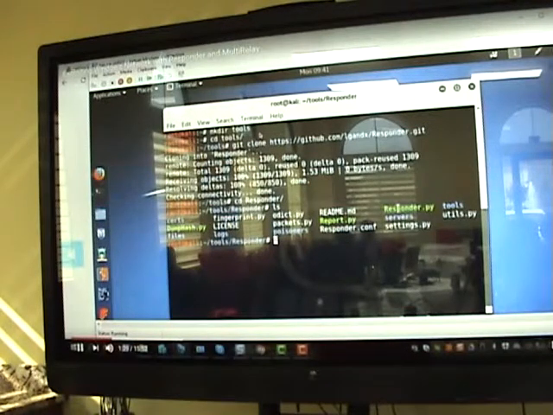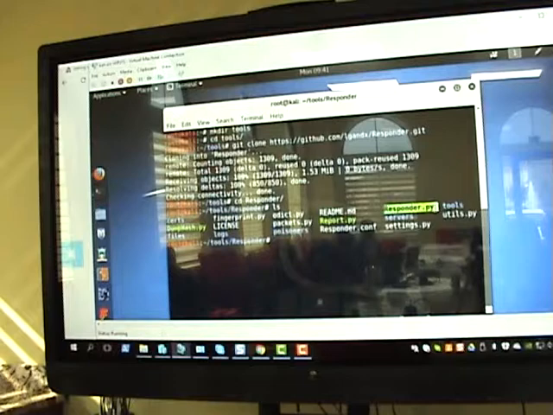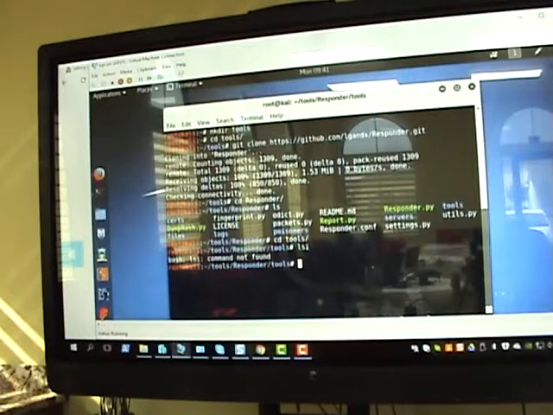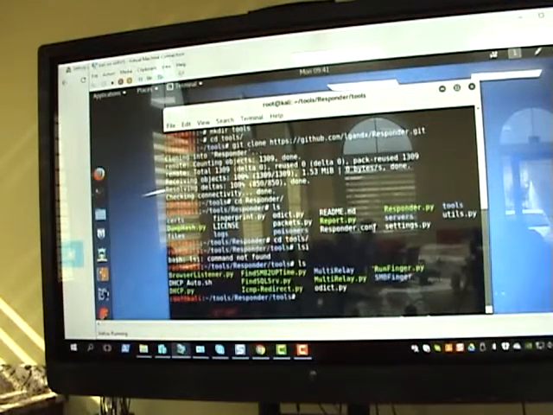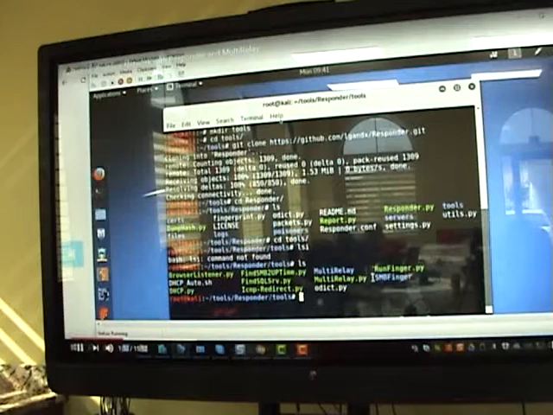This is the Python file we'll be using for this demo, and also a couple of tools which are in the tools directory. We'll be using RunFinger to check and see if SMB signing is disabled on all the target systems, which is a requirement for this tool to work. And we'll also be using MultiRelay to relay the hashes that we capture from one system.